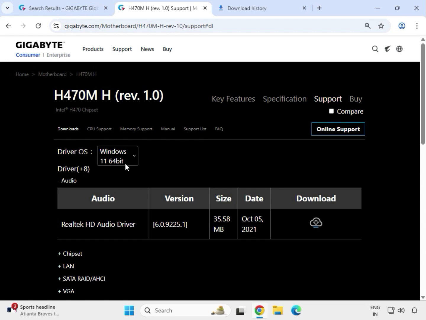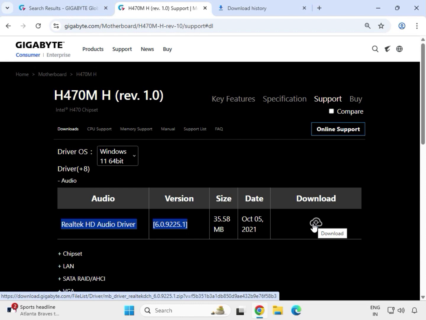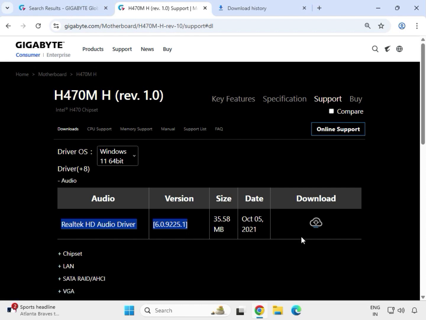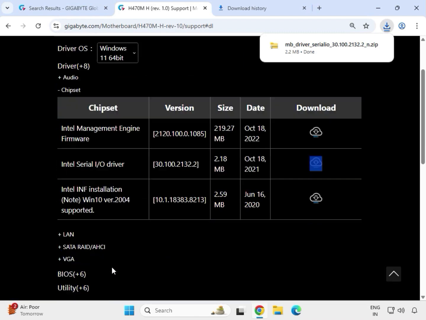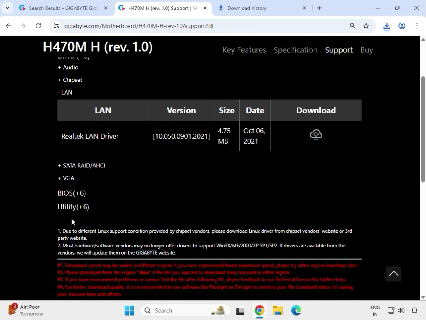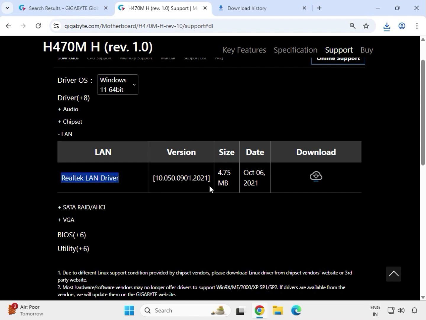Okay, so first, the audio driver. This is the audio driver, and click to download. And the chipset driver, this is required, and click this icon to download. LAN: the Realtek LAN driver, and this is the download.